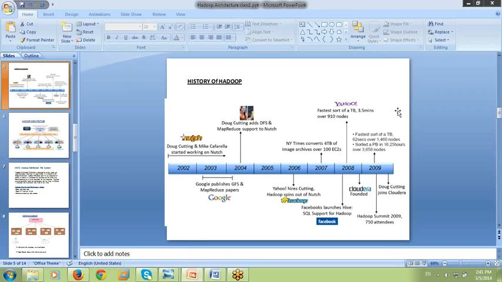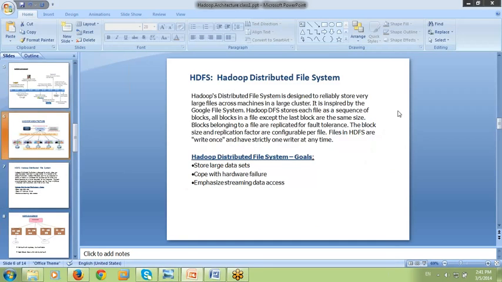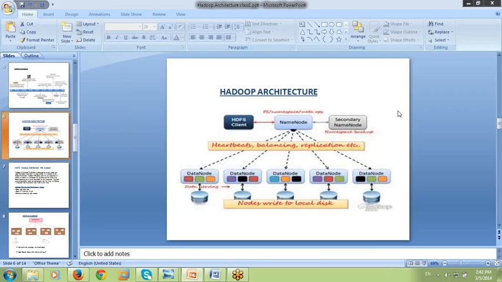Yes. The entire architecture we call the cluster. In the cluster, there are totally 5 daemons, namely name node, secondary name node, HDFS client or job tracker, data node, and task tracker. I'm repeating these points: name node, secondary name node, job tracker, task tracker, and data node. These are the 5 daemons available in our Hadoop.